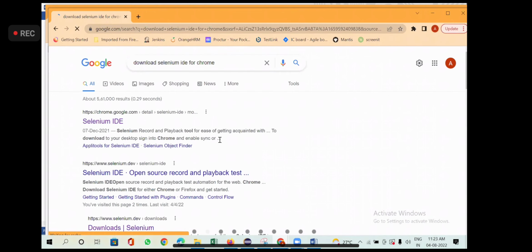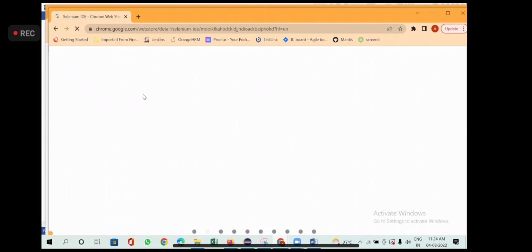IDE is nothing but an add-on to the browser. Which browser? It's an add-on to Chrome. It is an add-on to Firefox. It is an add-on to Microsoft Edge also. Earlier they had given it only for Firefox, but now they have given it for Microsoft Edge as well as Chrome and Firefox. Okay, just go to chrome.google.com.